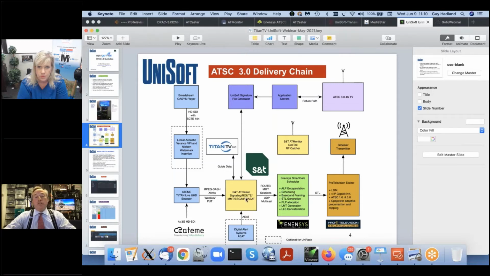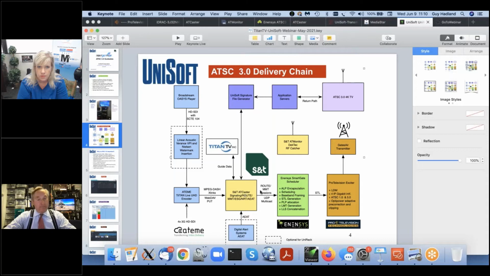The output of the ATCaster is a number of multicast sessions. UDP multicast goes into the broadcast gateway or scheduler. Our preferred scheduler is an NSYS SmartGate scheduler. Optionally, we can go directly into the gates air or via an external exciter. We're working with the Pro Television exciter, and then the signal goes out that way and over the air.